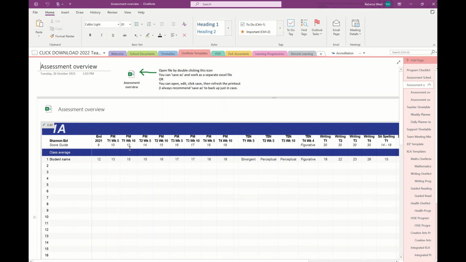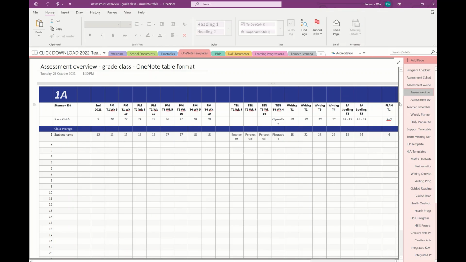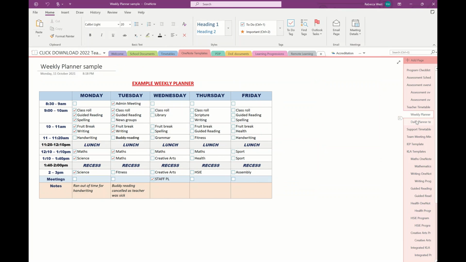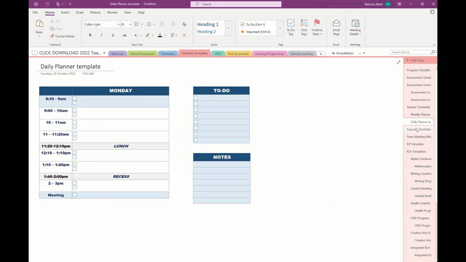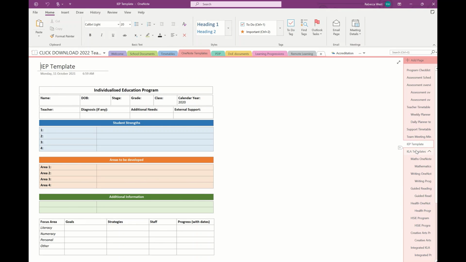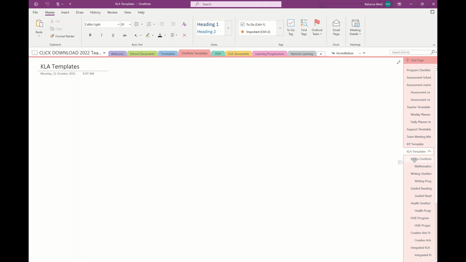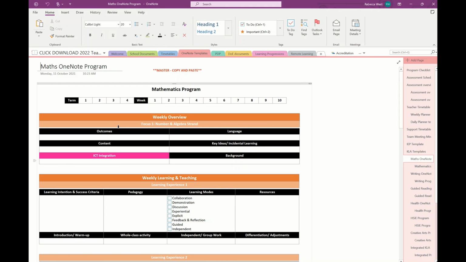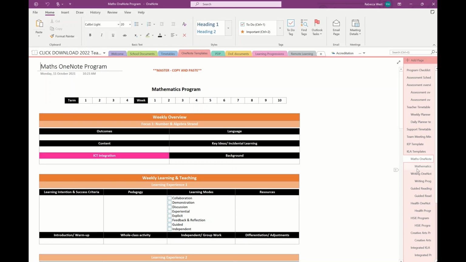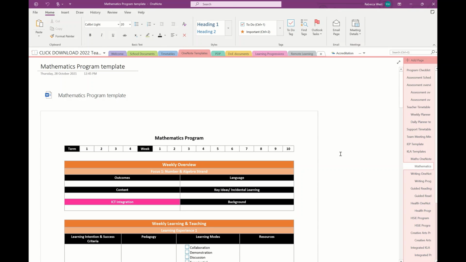So I'm just using an old example here with the PM readers and the weeks, and you can track it. I've given you the same thing using a OneNote format. Oh, there we go, another OneNote format. An example teacher timetable, a weekly planner, a day planner, a support timetable template, meeting minutes, an IEP template. And then down here, we've got all these KLA templates. So I've given it to you using a OneNote table version. And if you don't like OneNote, if you prefer to stick to Word, there's a Word version there.